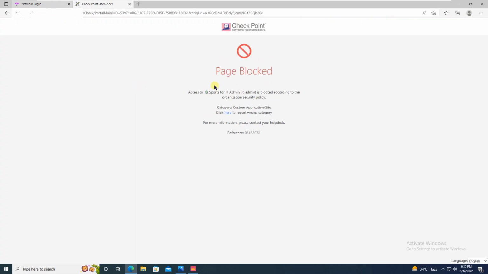So as you can see now, the page is blocked. It is giving you the message displayed over here for this particular website, saying access to sports for IT admin user. We have added a field username, right? So it is giving you IT admin user is blocked according to the organization security policy. It is then defining a category as custom application site, and of course it is giving you the option to click here to report a wrong category.